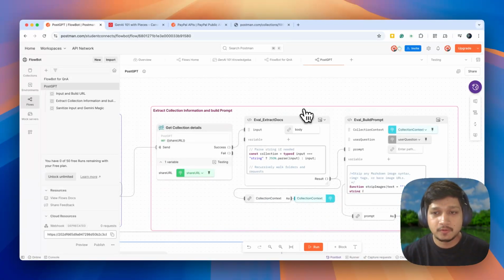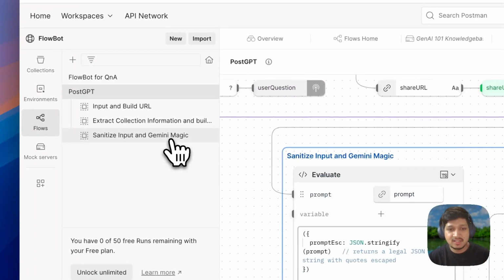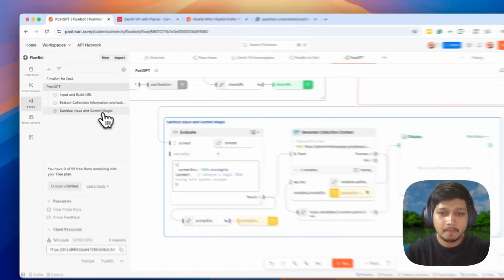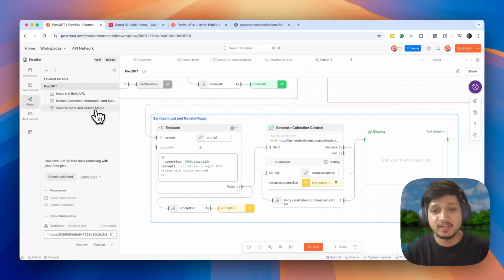And then obviously it goes to building the prompt, where it provides this as context to the LLM model and then asks that question. And then obviously the Gemini magic happens, taking the context, and then it displays the outcome. Let's give it a run.